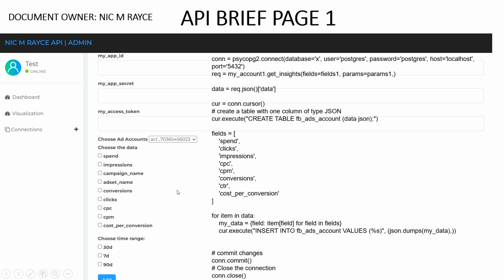Once someone clicks add, it's going to save everything into the database. If this is built in Flask, then it should be done in PostgreSQL. If this is done in PHP, this should be in MySQL. But whichever works, whichever tech stack you're going to use.